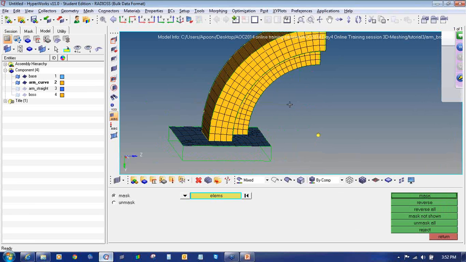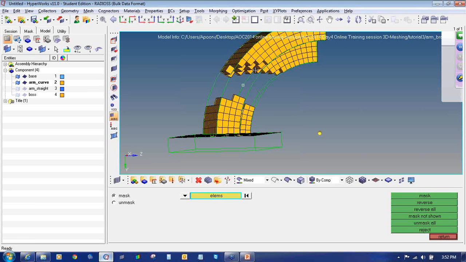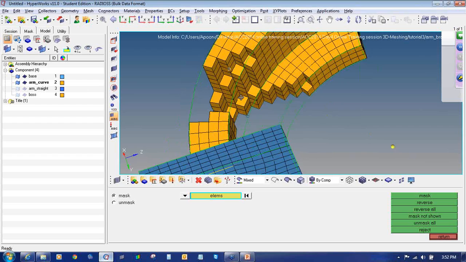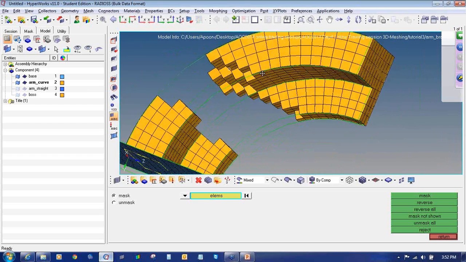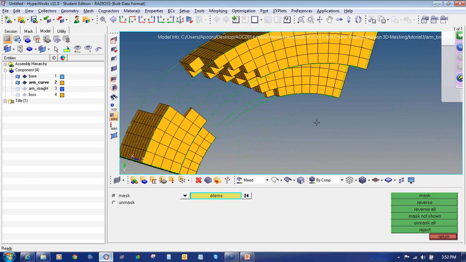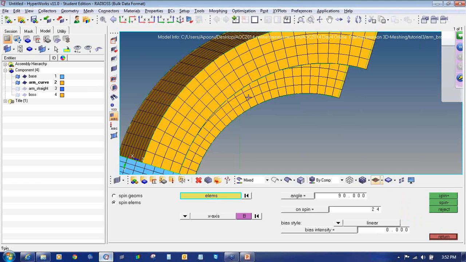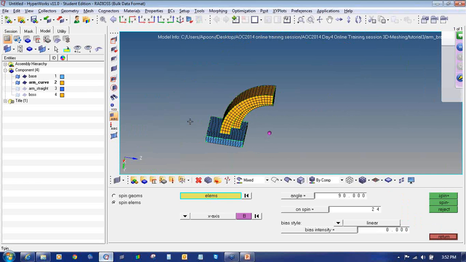If I go to mask and mask this, so you can see with this option too, you can create a hex element. So there are different options available in HyperMesh to create the hex element. So it's an individual choice which option you want to use where. So these tutorials will help you to understand the different options behavior.